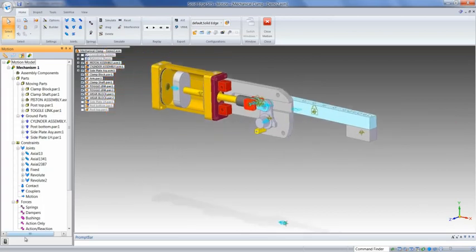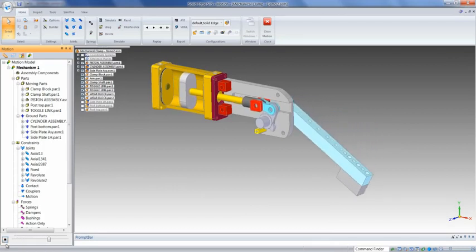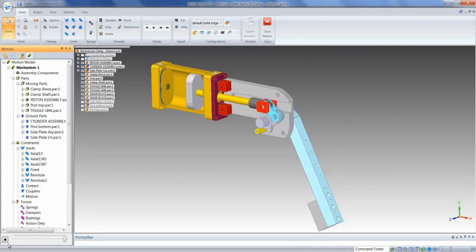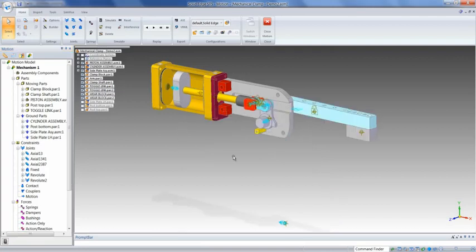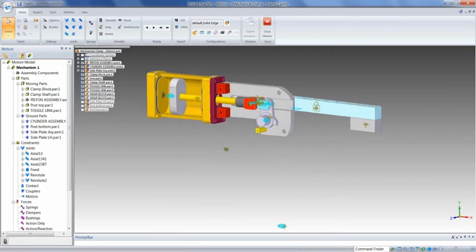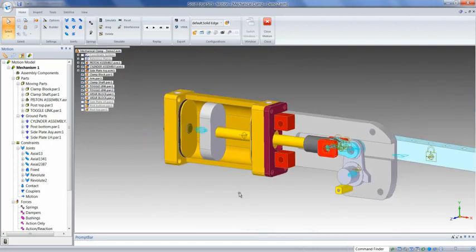If we go ahead and simulate again by clicking the Simulate button, we can see that we've properly constrained our parts. Clicking the button again will allow us to delete the results. Now that our parts are properly constrained, we'll go ahead and apply a motion to our piston. We can apply motions directly through the joints in Dynamic Designer. We can also apply motions on parts directly.